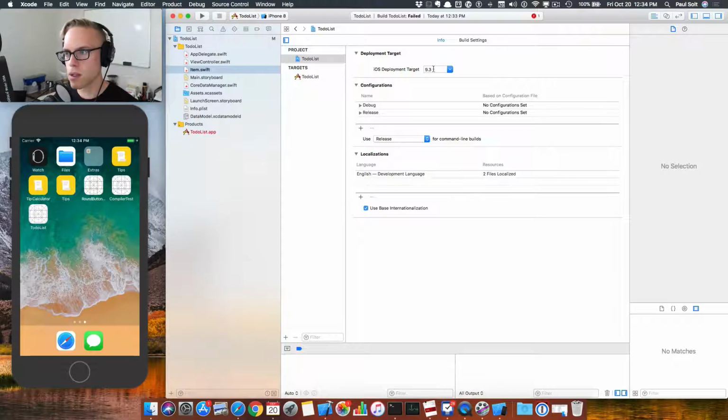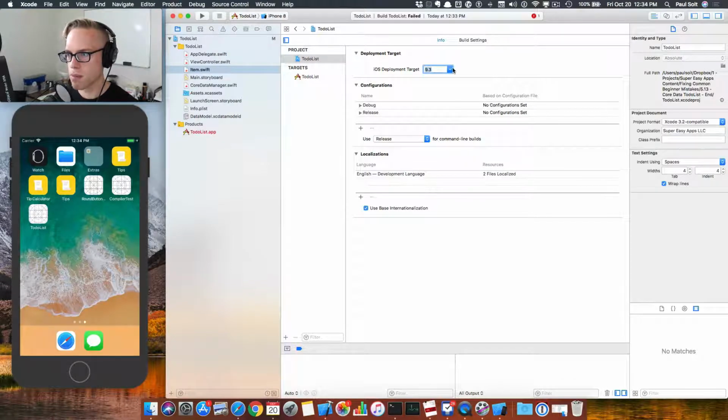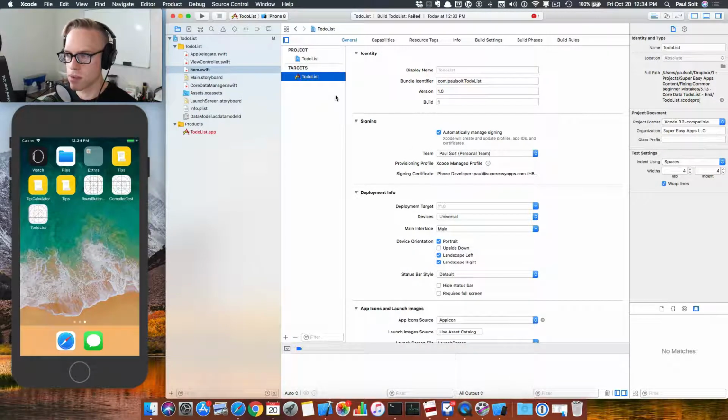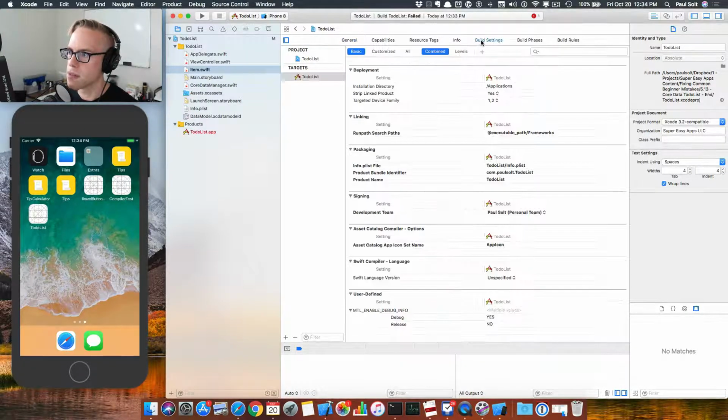Next, what I'll do is I'll change our deployment target from 9.3 to 11. And that should change it for all of our other projects. So we see that it has changed here. If you have a developer certificate, you can just sign it so that you can run this on a real iPhone. All that requires is your Apple ID, but you have to set that up in the settings.